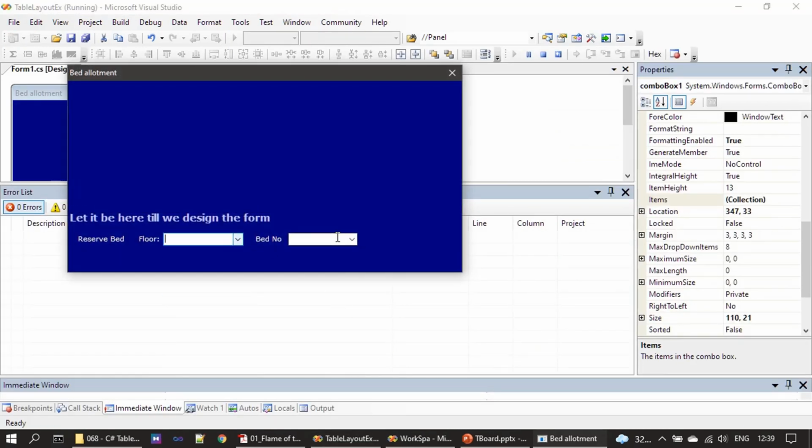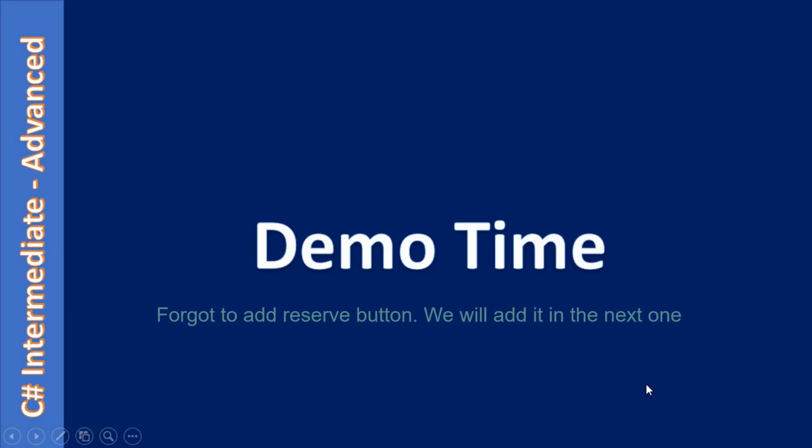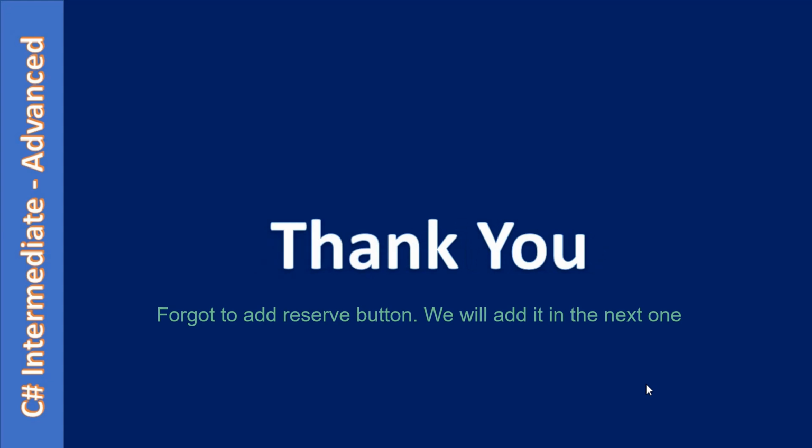Okay, that's all we need. We are done with our form design. Alright, now we are done with the design of the bottom panel.